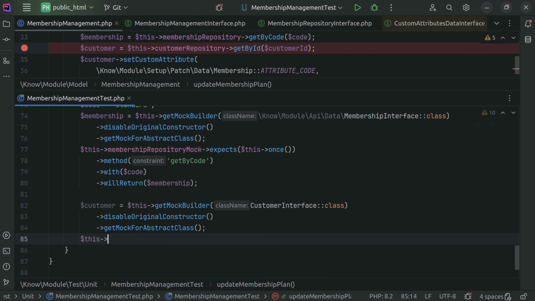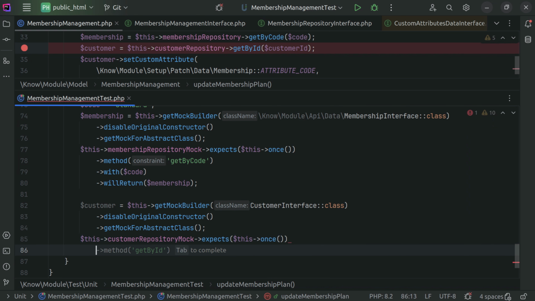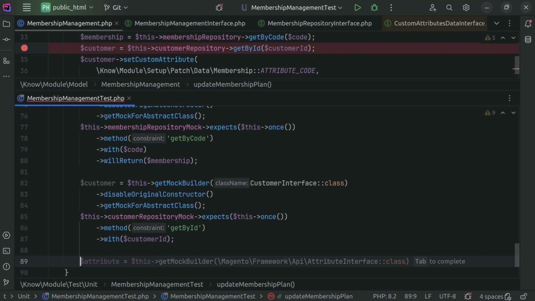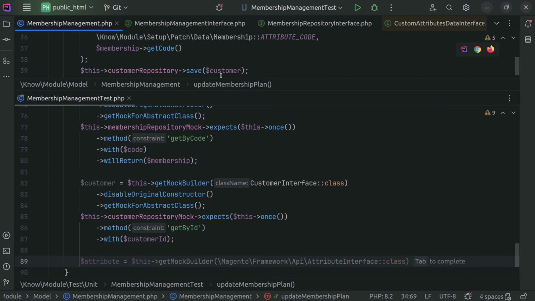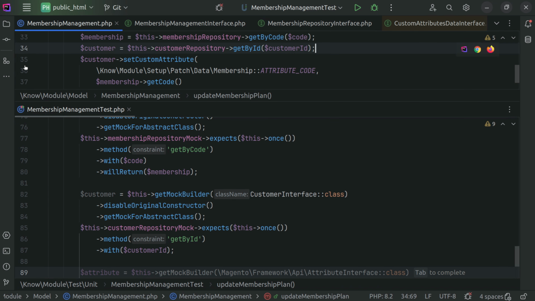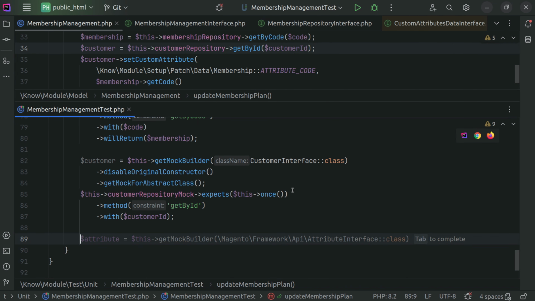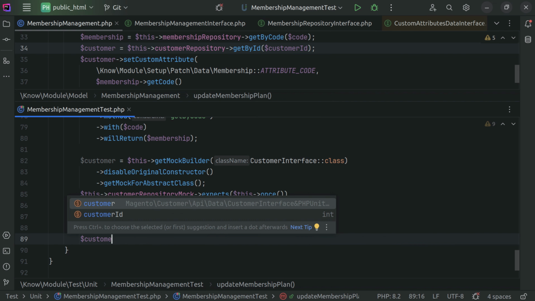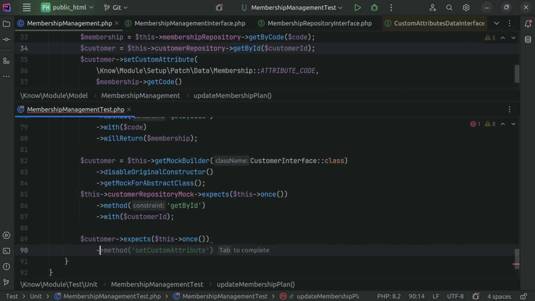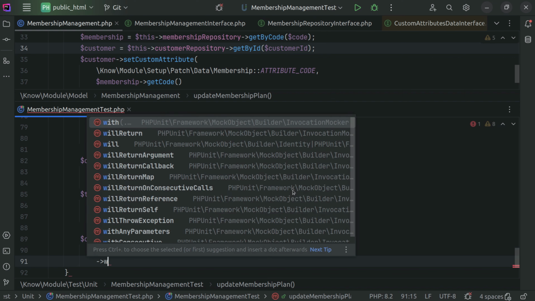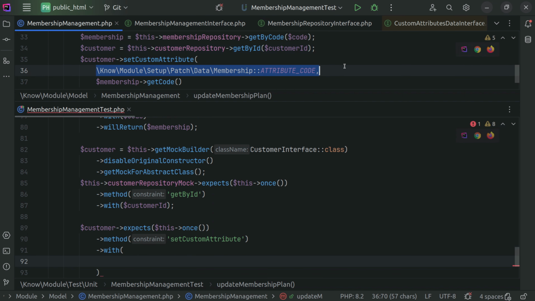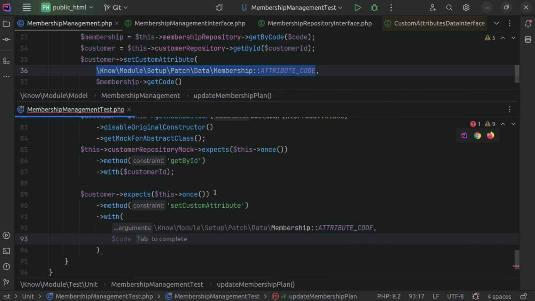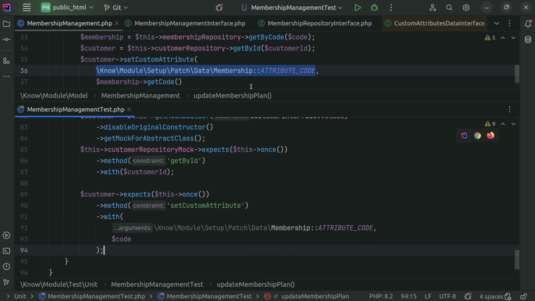Next, begin assertion. We are expecting the getById method invoked once with the customer ID parameter. Then we are expecting setCustomAttribute to be invoked once, with code and value as parameters. This method returns the current instance.